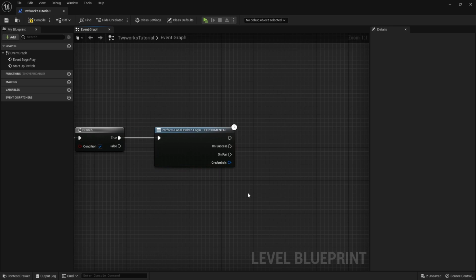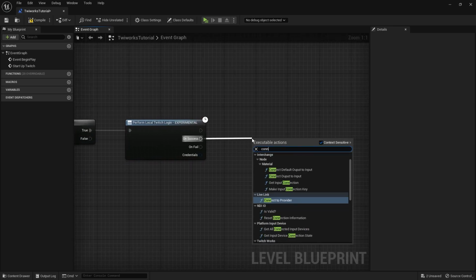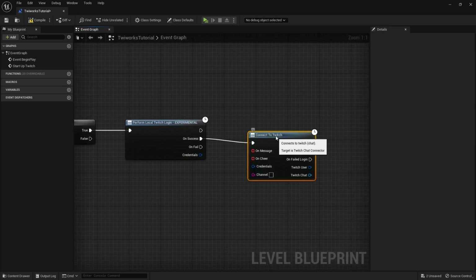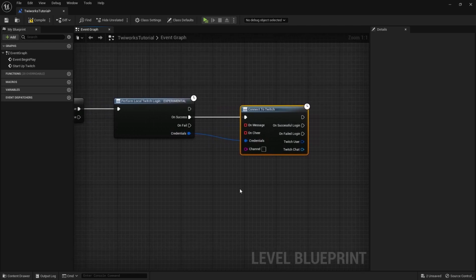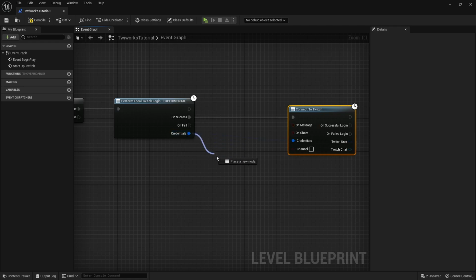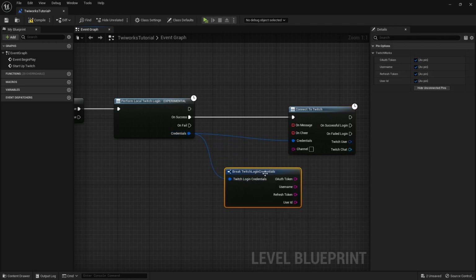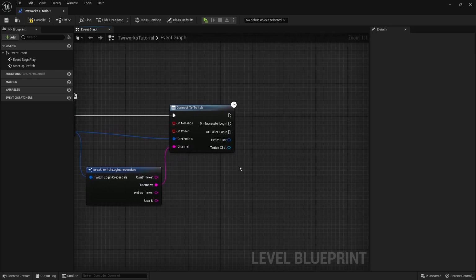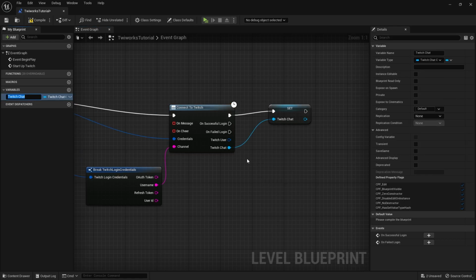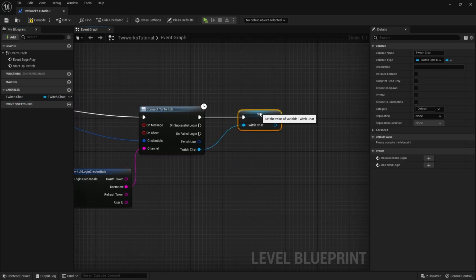Drag off the On Success pin and search for a Connect to Twitch node. Plug the credentials pin from the first node into the second. Drag off the credentials pin once more and search for Break Twitch Login Credentials. With this, you can grab your username and plug it into the channel pin on the Connect to Twitch node. Promote the Twitch chat pin to a variable and plug it in so that it gets set upon login.